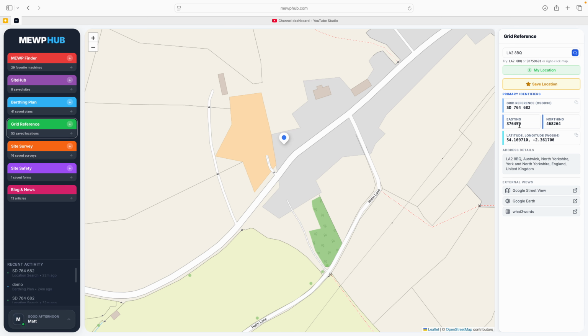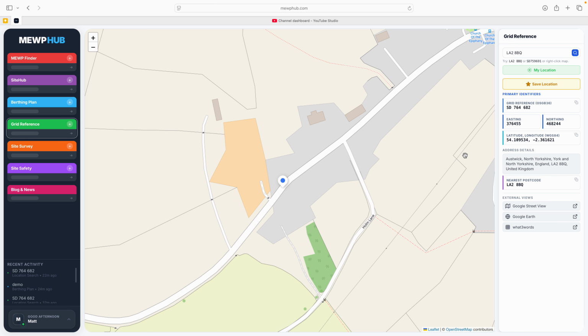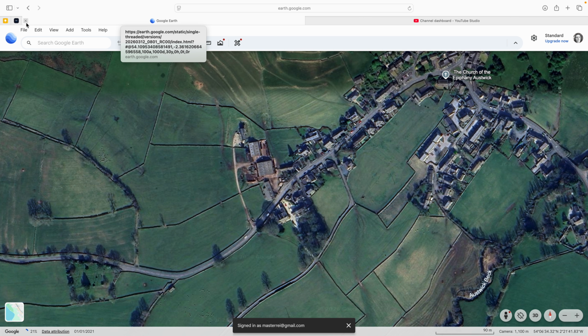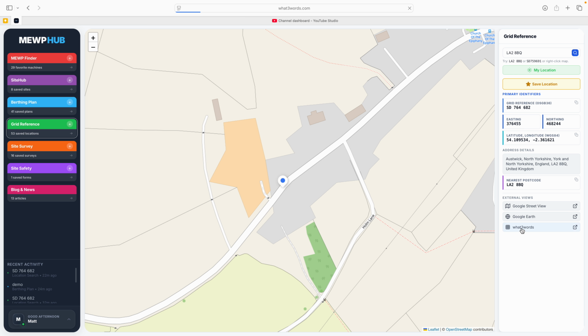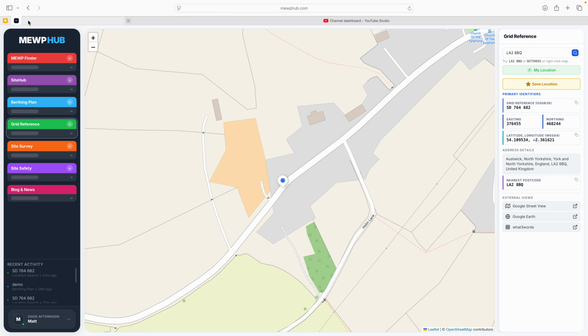It gives you the grid reference, easting, northing, latitude, longitude. It gives you the full address breakdown, and from there, you can open it in Google, or you can open it in Google Earth, or you can even open it in what3words. Okay, really cool.